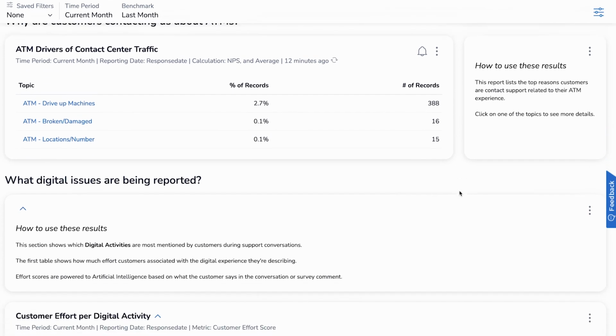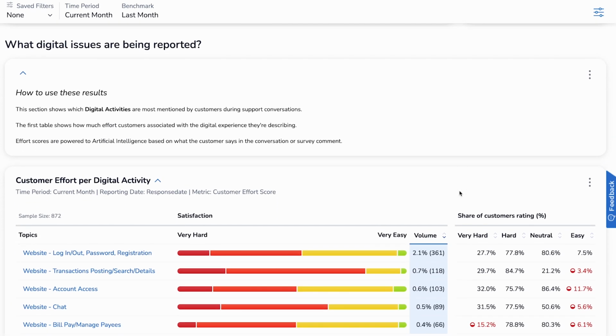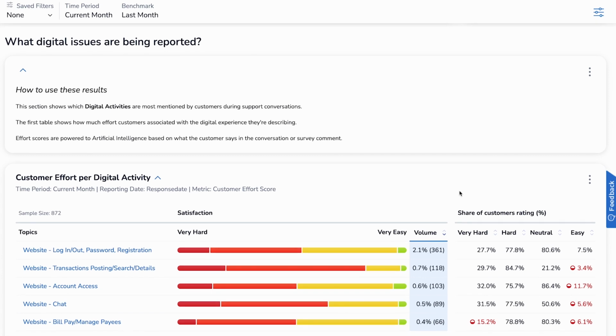experience. And then down below, I have a section dedicated to different digital experiences. So looking at what are the different digital activities that people are mentioning when they talk to someone on the phone or when they chat with someone. So in this case, I'm actually layering on 2 different models for text analytics. So I have my topic model, which is looking at all these different website activities, mobile activities, any digital activity. And those are topics that were programmed in the background.